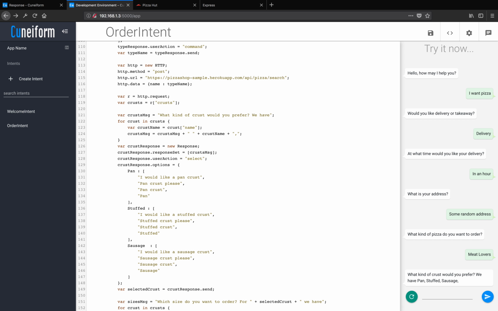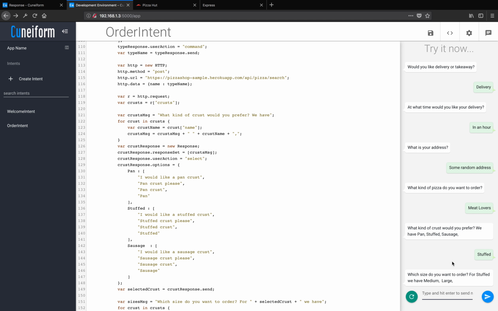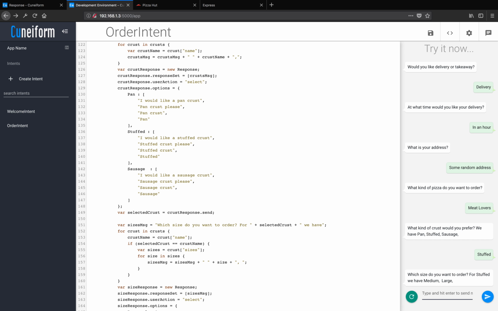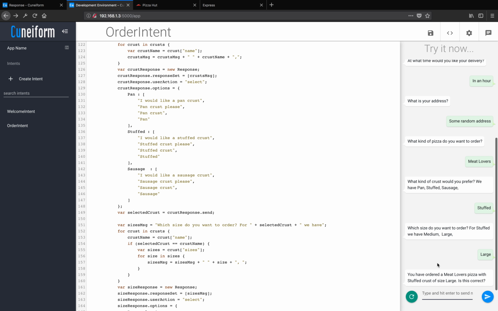So let's say that we want to order a stuffed pizza, and then it will ask for the size. Since we selected a stuffed meat lovers pizza, that particular pizza only has the sizes of medium and large. So let's pick large, and finally it will give a summary of our order saying that you have ordered a meat lovers pizza with stuffed crust of size large. Is this correct?